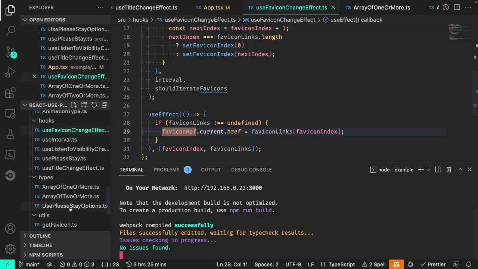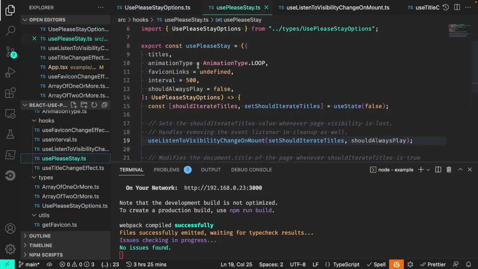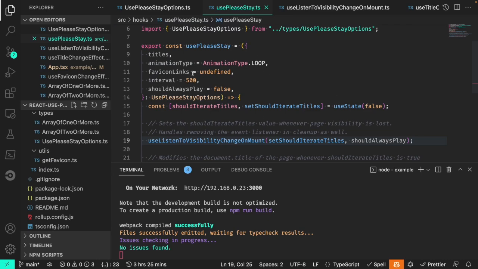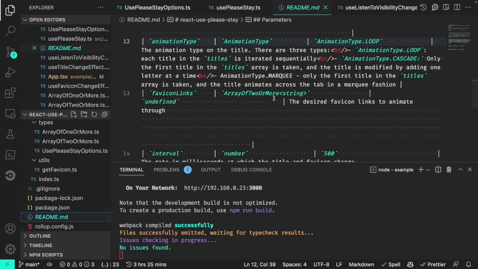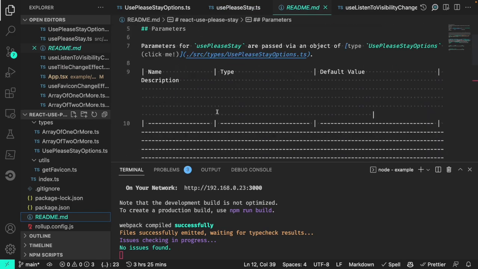So in summary, we created a new type, usePleaseStayOptions, to type the parameters of our hook. We added in 2 new utility types, namely array of 1 or more and array of 2 or more, which help guard against either an empty titles array or a favicon links array which has less than 2 elements. In the actual usePleaseStay implementation, we added some sensible default values. And finally, we documented all the parameters in this new type in the README, including their names, their types, and their default value, as well as a small description.